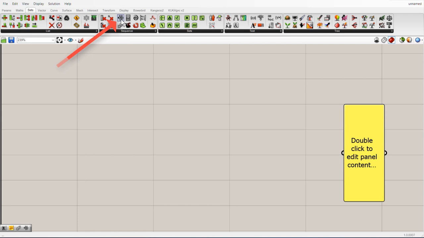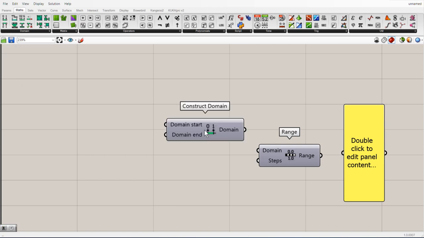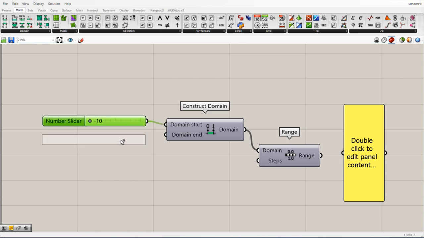Now let us try to use the range to get the same result. Math, drag and drop a domain, connect the domain to the range, click from -10 to 2, and connect and connect. Set this one to -2, so the domain goes from -10 to -2.